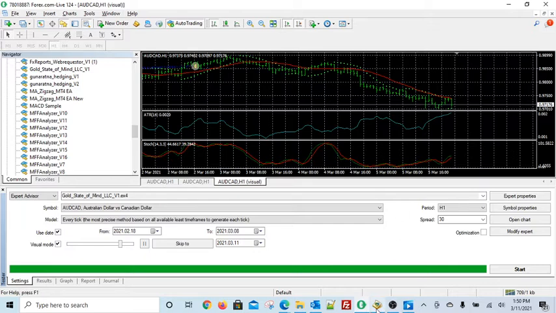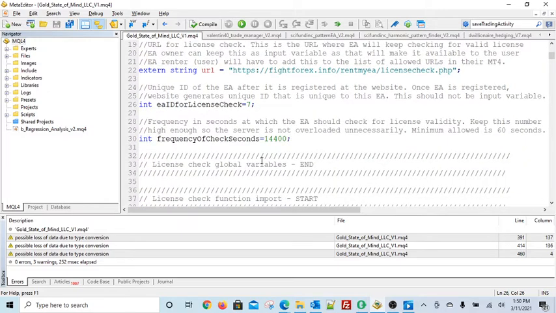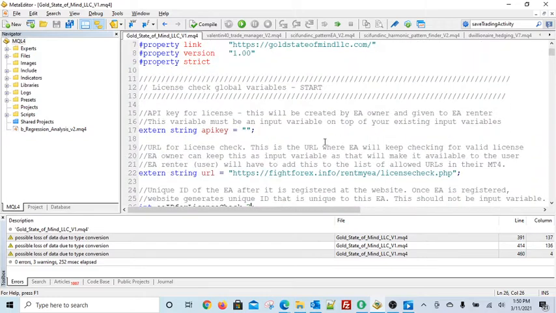So I have made the changes to the EA to start working with our rental system. This is the EA ID that you gave me. I have added it to your EA, and I have added all the remaining code so that it can work with the license management system. I'm making this video to quickly tell you what you should do next, so you are clear on how to proceed from here.